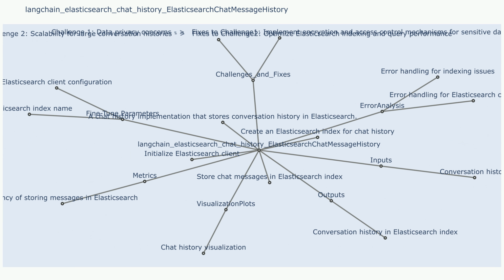Challenge 3: message deduplication. Avoiding duplicate messages in the chat history is crucial for accurate and consistent retrieval. Sample use case that resulted in Challenge 3: a network issue caused the same message to be sent multiple times, resulting in duplicates in the chat history. Fixes to Challenge 3.